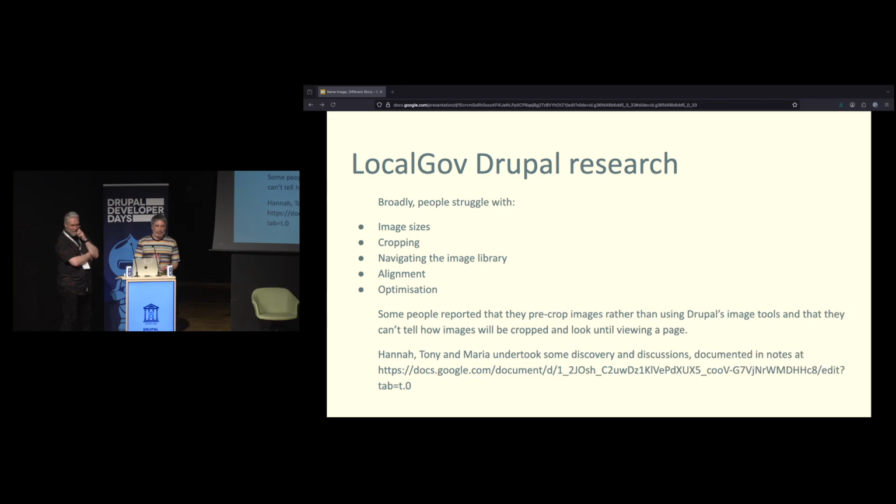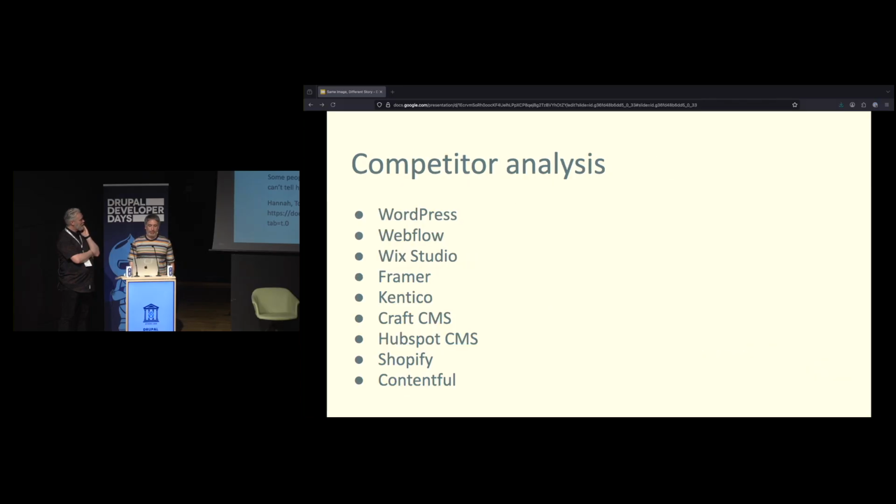So as well as this alt text problem, people are struggling with cropping. That's something that kept coming up over and over again, and also navigating the image library. So we need to think about solutions that don't just solve one problem, but help to solve all of those problems for people. And as part of Starshot, I also did some competitor analysis.